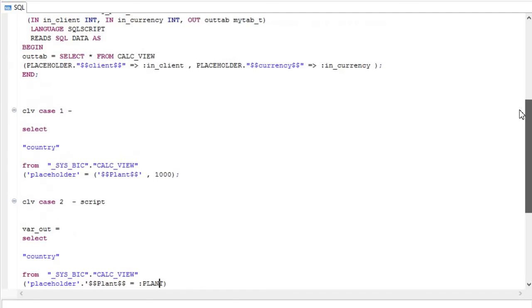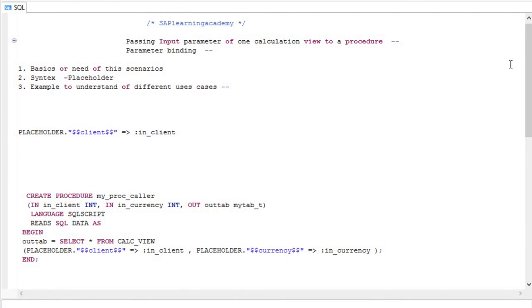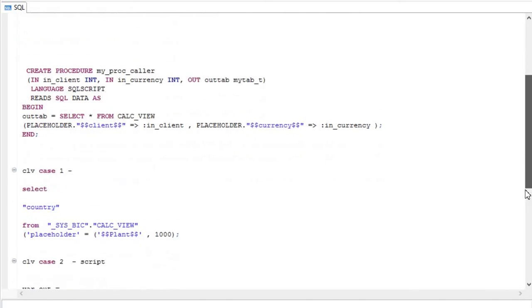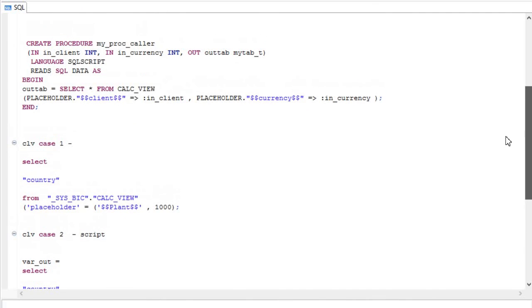So I believe you have understood this part, and here we have mainly talked about how we can pass the input parameter of the calculation view to a procedure, and we have talked about the placeholder, what the uses of this placeholder are, and then we showed some examples. I believe those examples are very important to understand the importance of this.